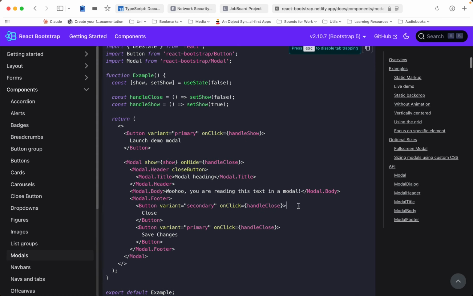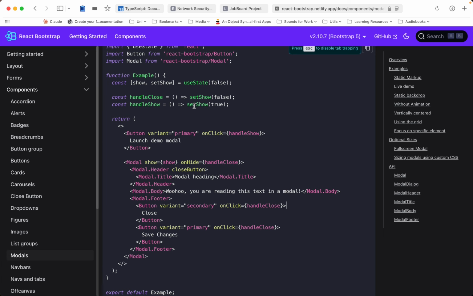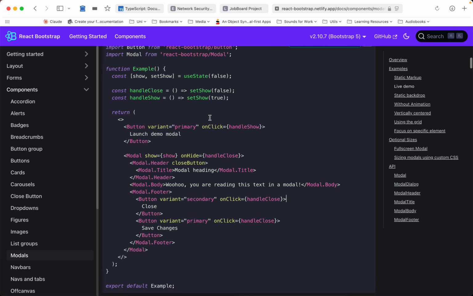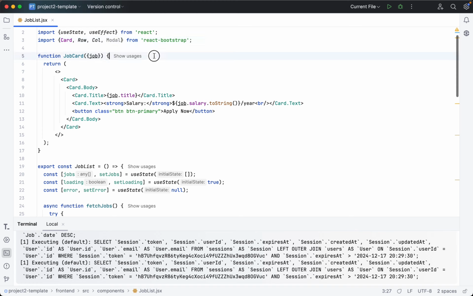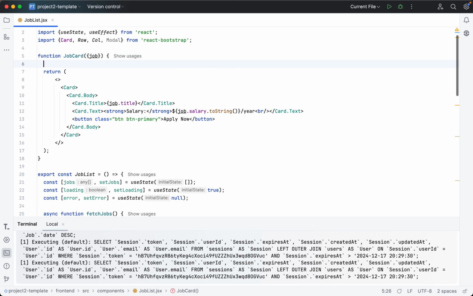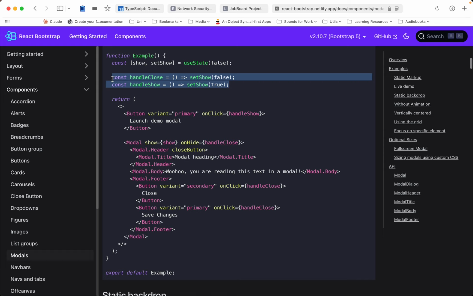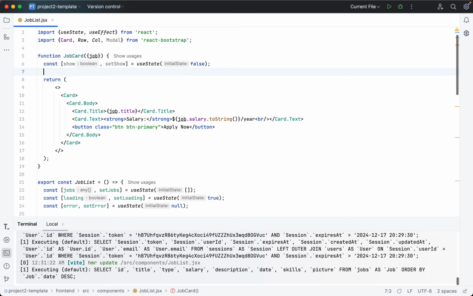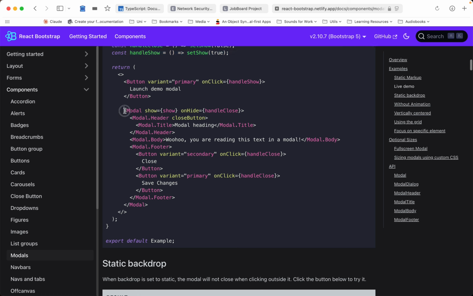Okay, so what we will do is first we need to import modal. I already have that. And I will now add this part into my job card, because of course for each job card we need basically one separate modal, right? So we will write the code in here, and this we can also just copy because this will be pretty much the same. And now we will define this modal.